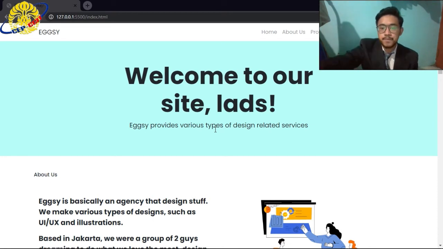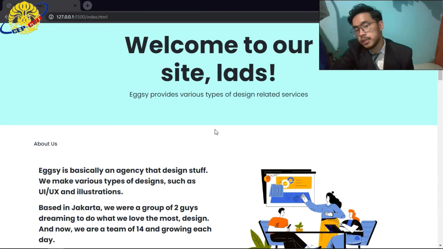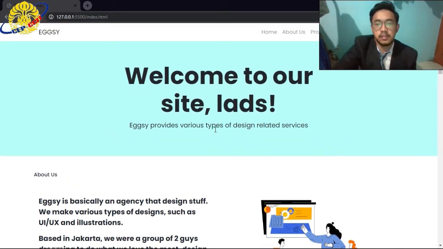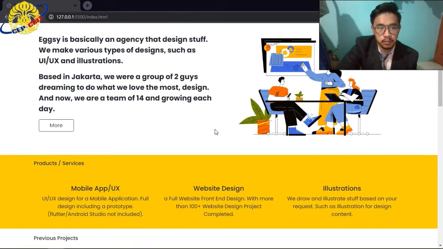So basically, Axie is a designers platform. We are here as an agency that designs mostly everything: website, mobile, or UI UX. And we are making the landing page of Axie itself. Here it is, the page.